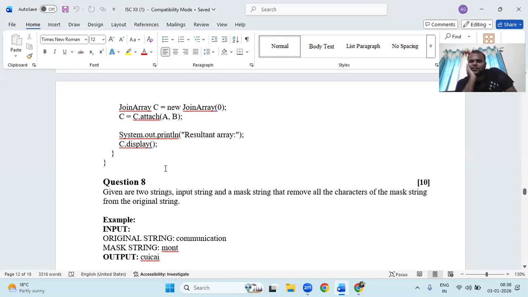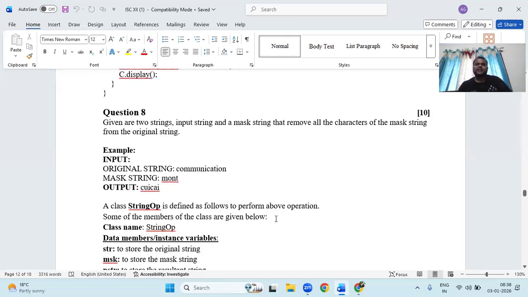You can run that program, and you will get the answer. Okay, next I can go to the string. As we know, one number is over, one array is over. Next is string. Given a string and a mask string, remove all the characters of the mask string from the original string.